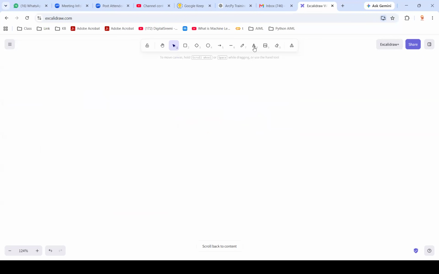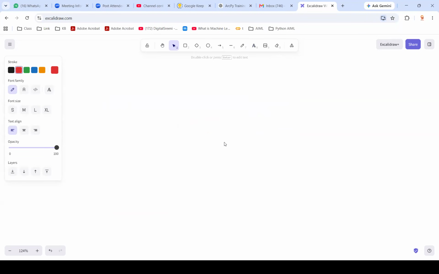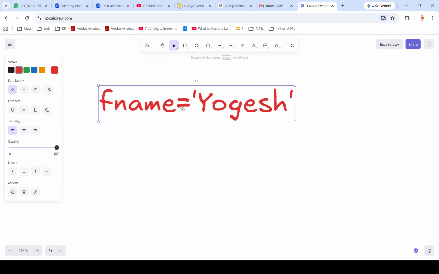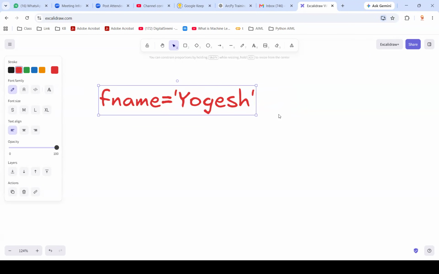If I write here, let's suppose, f name is equal to Yogesh, and then I ask you what is the meaning of this, anyone can tell me. The meaning of this is basically that the left side, whatever we have written, is the name of the variable, and the right hand side, whatever you are able to see, is the value of the variable.